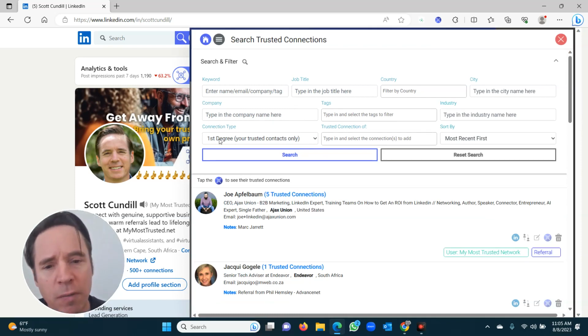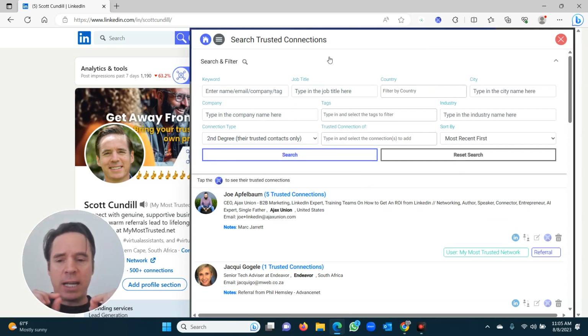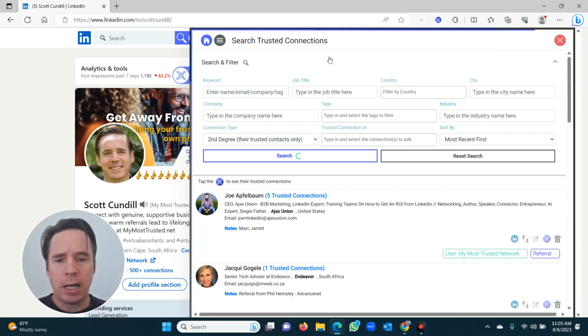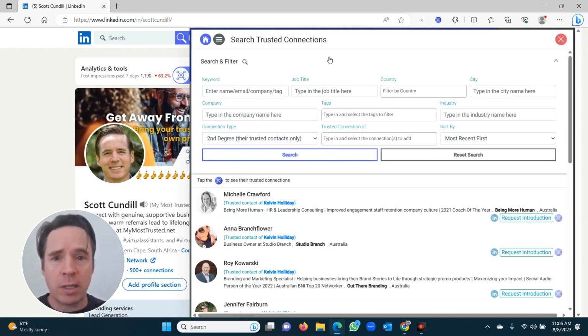And I want you to go from first degree to second degree. Now, a first degree connection, they are all your trusted connections. So when you search first degree, those are the people that are close to you and the trusted connections you've added. The second degree, they are the trusted connections of your trusted connections, and that's where you're going to get your referrals from. And this is where it gets exciting.